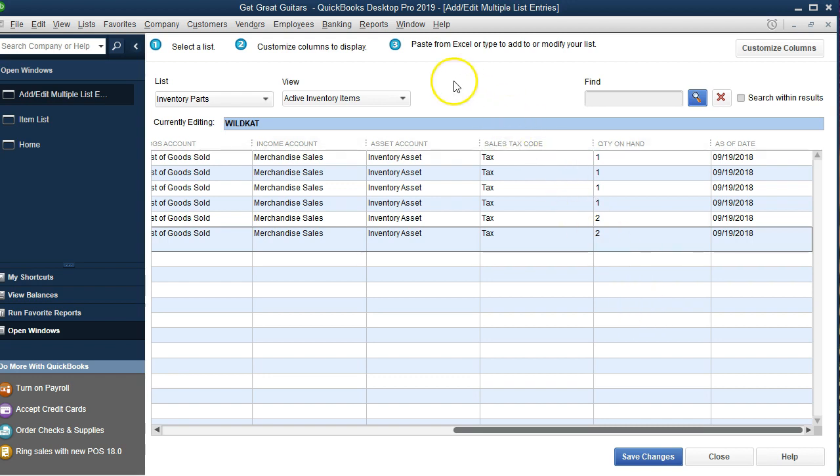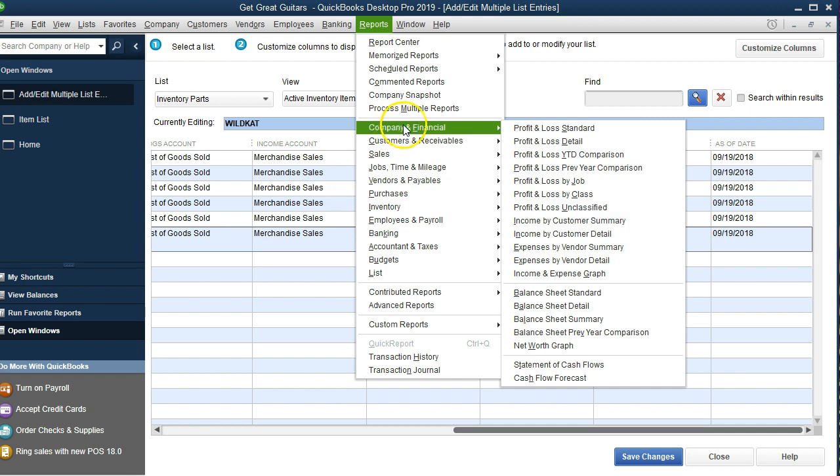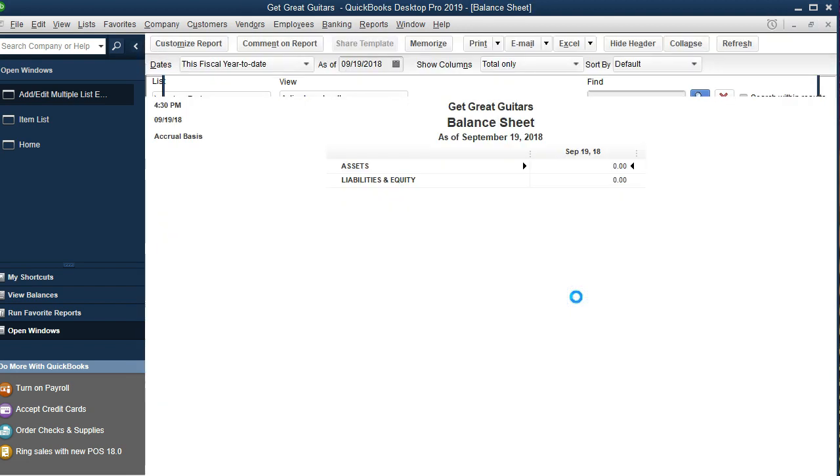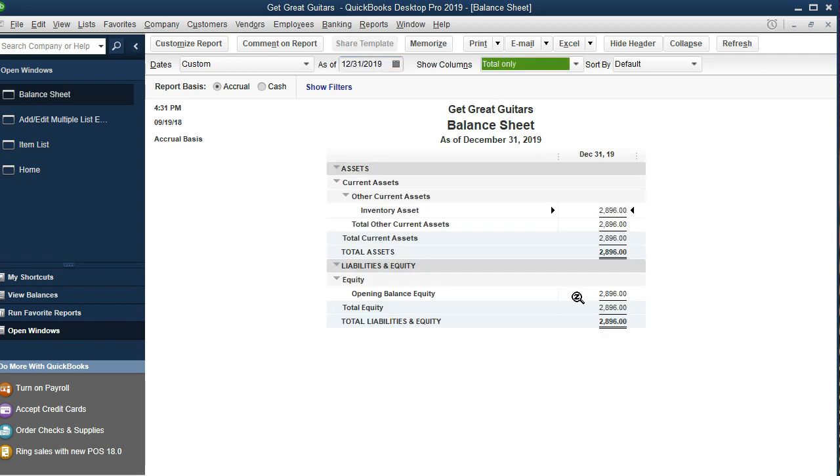So to do that, we're going to go to, let's start with the reports. We'll go to reports up top. We're going to go to company and financial. And we're going to go to the, let's start at the balance sheet. We'll go to the balance sheet standard. Okay, and then we want to make it for 12/31/19. That's going to be the end of the year that we're going to be working on. And you'll see there's our inventory part that it created for us.